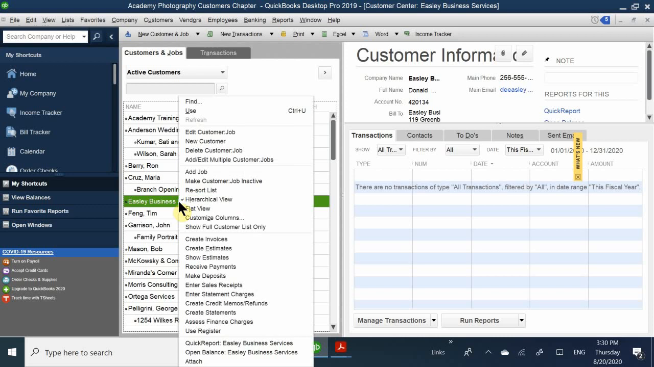Whoever. And then it should have statement on there somewhere. It should say create estimates, create statements, I believe, let me see. Enter sales tax. Enter state. Towards the bottom. Create statements, yes. All right.